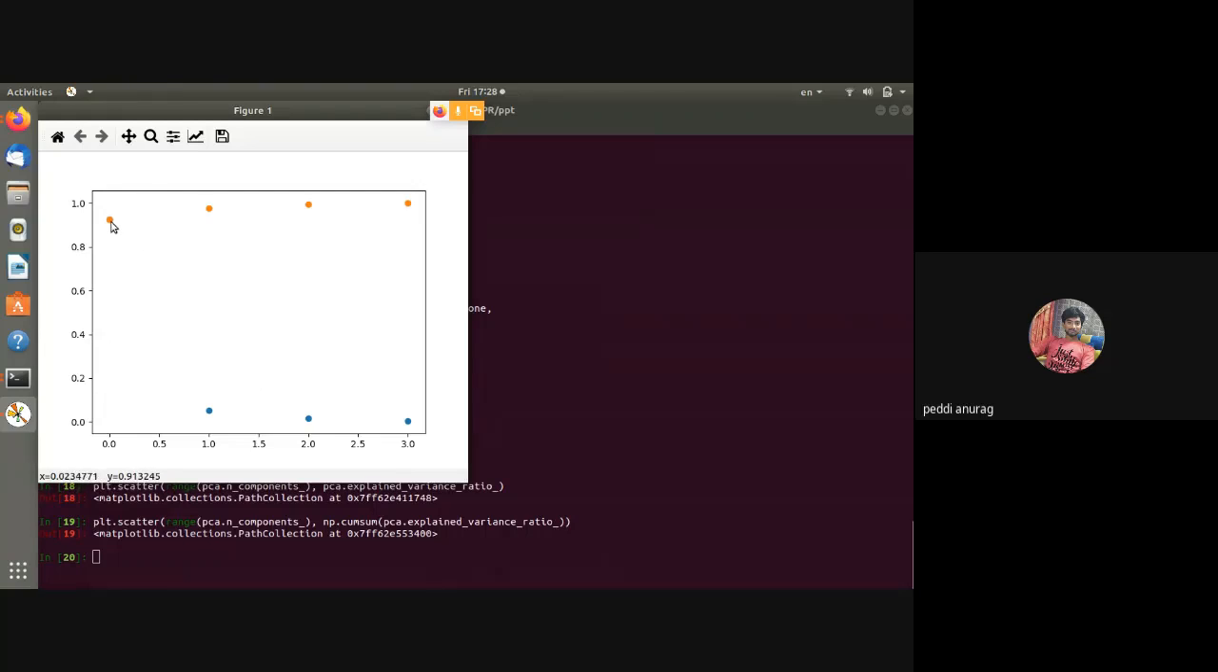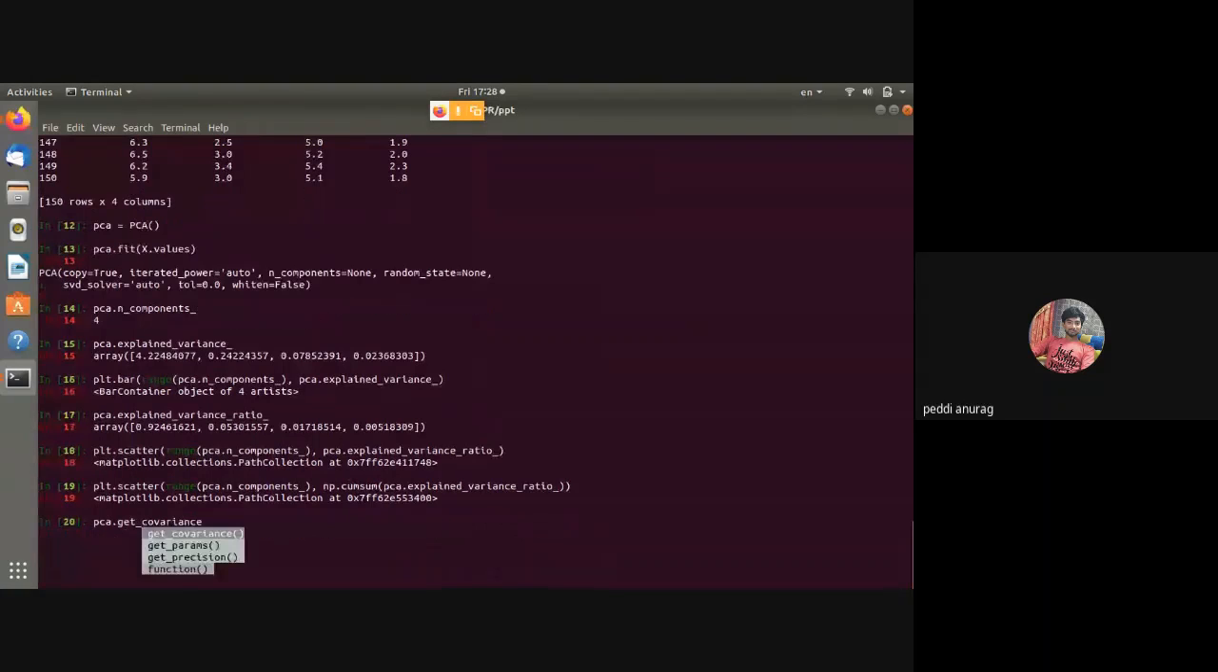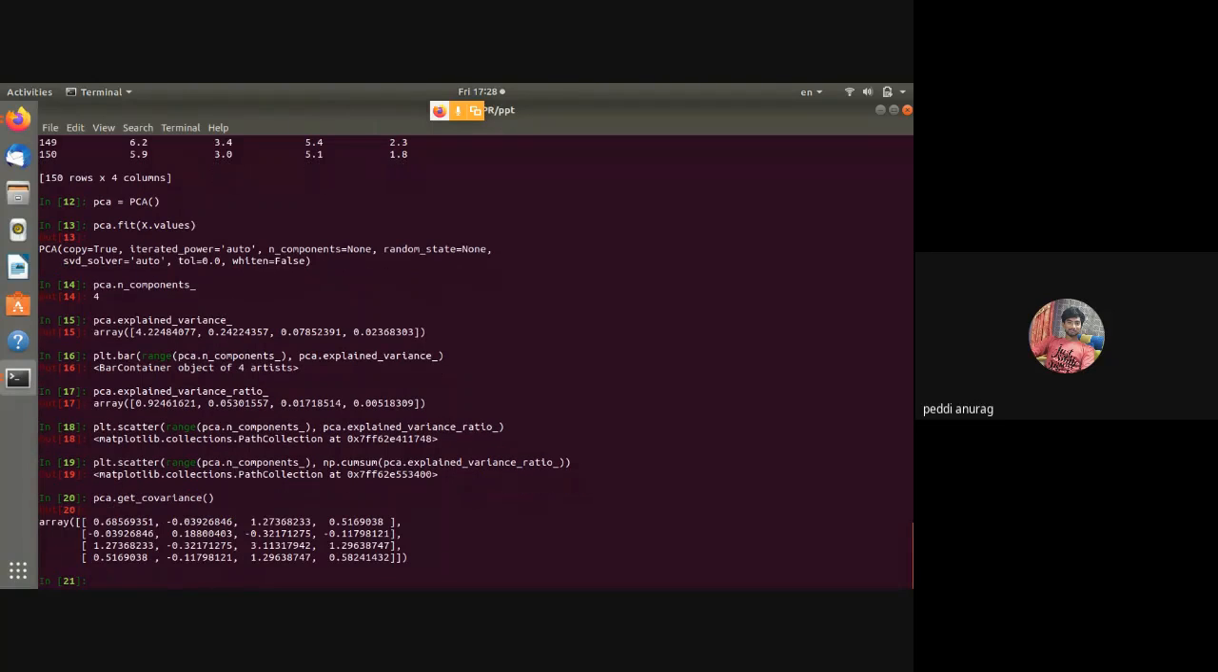You can see the first component explains roughly 91-92% of variance, and the second component explains around 96-97% of the total variance, third component 99%, and the fourth component explains the complete variance in the data. If you want to view the covariance matrix of the data, you can view it using this command. Yeah, this is the covariance matrix of the given data.